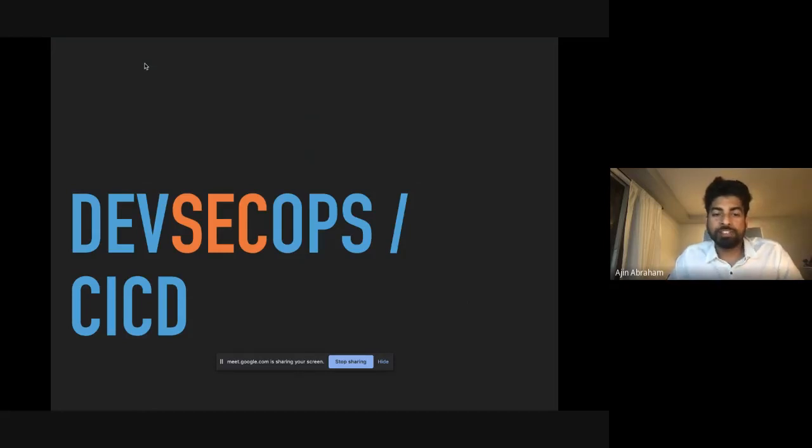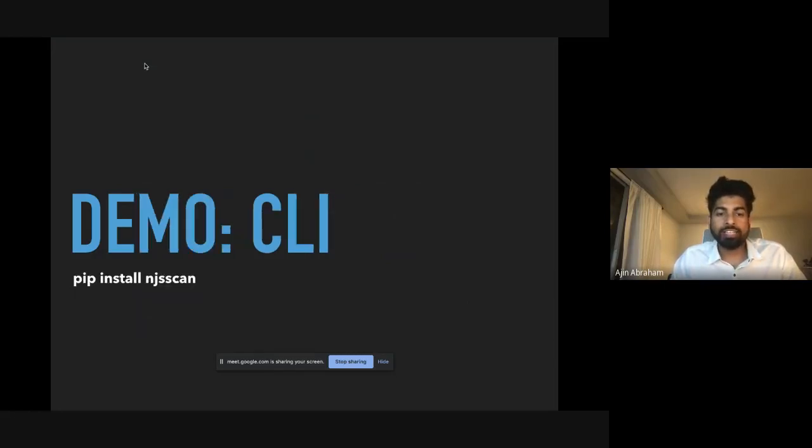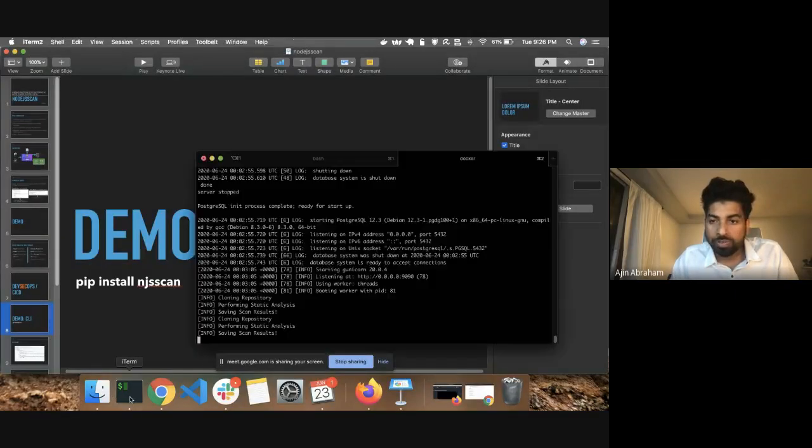Moving on, the DevSecOps use cases. So far I have talked about the web UI part, the management aspect of it. Now, if you want to run nodejsscan in a DevSecOps pipeline or your CI/CD pipeline, you have a lightweight version of the same. It's called njsscan. njsscan is the lightweight CLI version of nodejsscan without all the web component, UI, and management or DB related things. So you can quickly do a pip install nodejsscan in Linux or Mac, and you can start using the CLI tool. I'll just show you a quick demo of the tool as well.